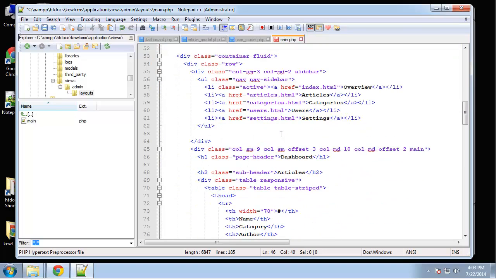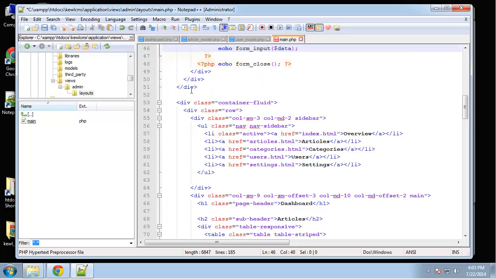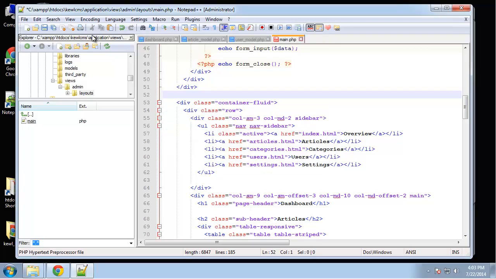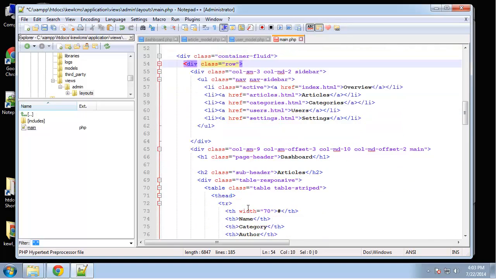All right, so let's see what else we have here. What we're going to do is break this up into, we're actually going to create an includes folder. And we've done this on almost every project we've done. Okay, because we want to break up the head, the footer, and the sidebar. All right, and this is, I believe, is this where the sidebar starts? Actually, no, this is the sidebar here, from here to here.